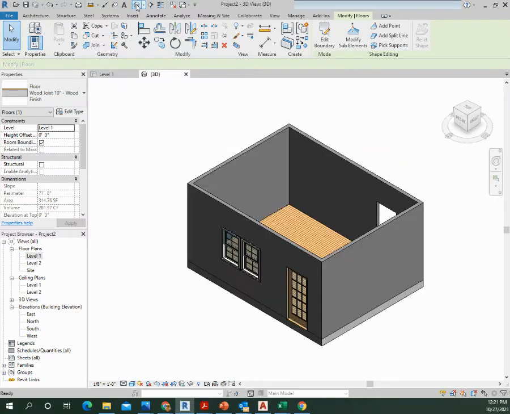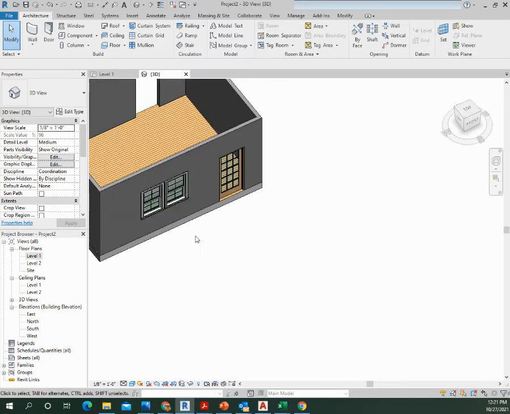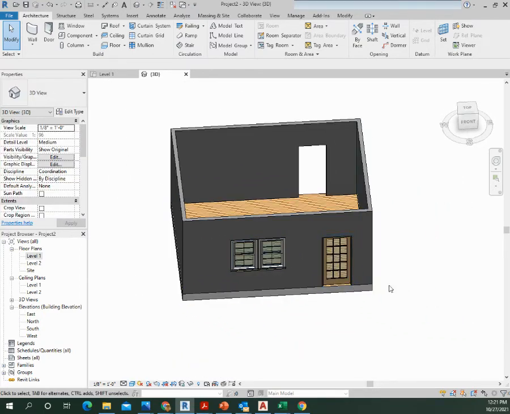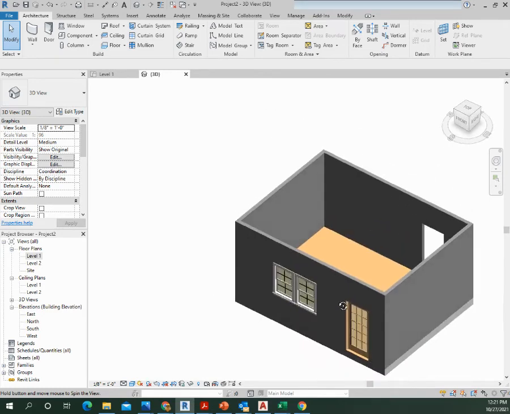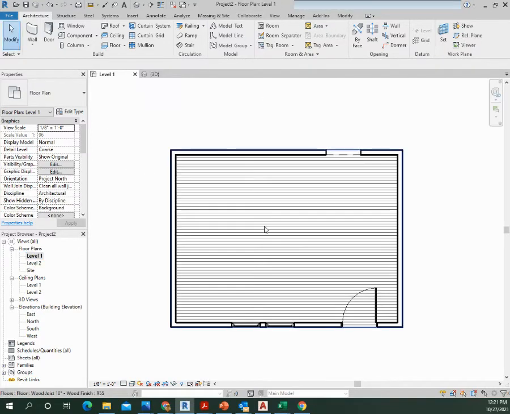So we take a look at it in 3D, and as you see that we have our floor, and we have a window, a door, two windows. Yeah, it looks pretty good. All right, so typically in this view, I like to turn the floor off.